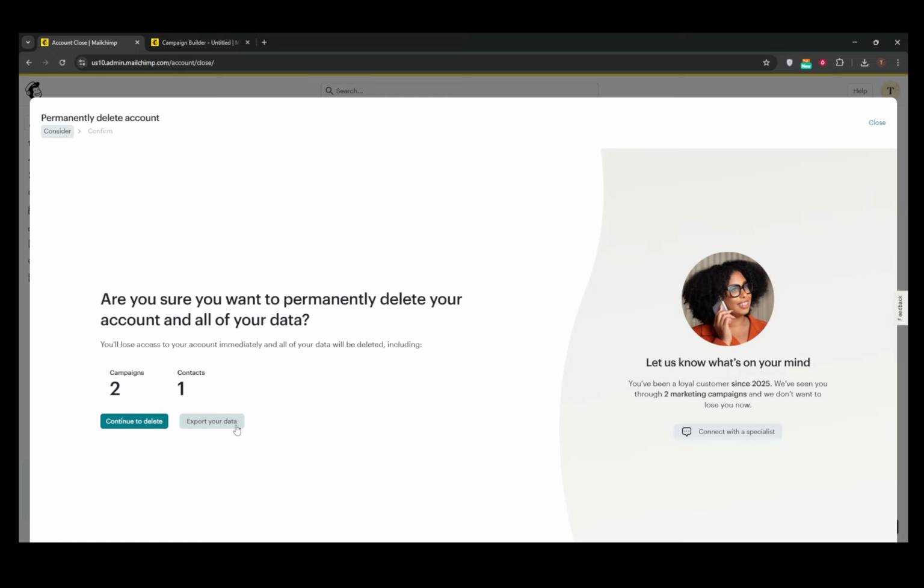There you have it. The two primary ways to manage your Mailchimp subscription, whether you're taking a break or leaving permanently. Remember to choose the option that best aligns with your long-term needs.